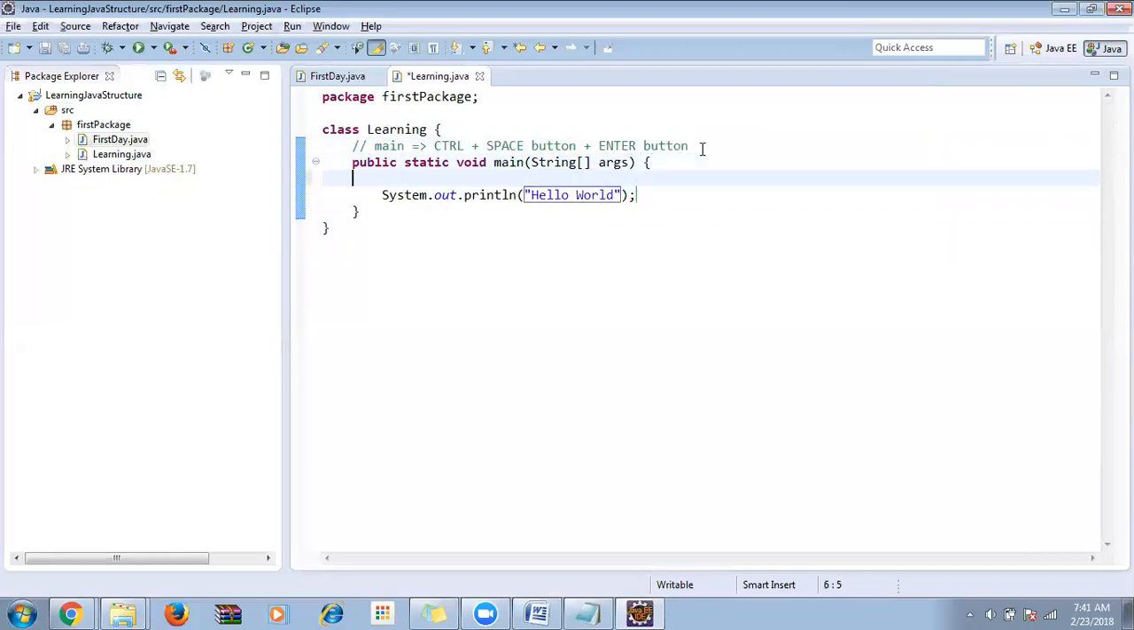Okay, here I'll just give SYSO, Control plus space button, which will get you System.out.println. Okay, then here if you give some information in double quotes, that will be executed.